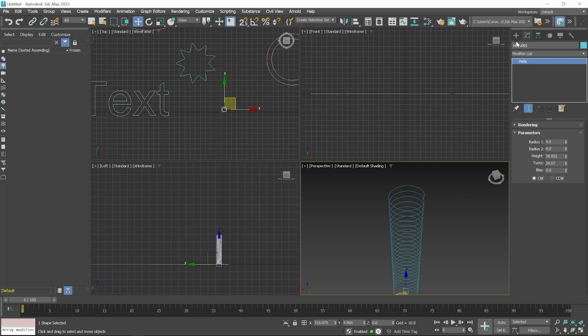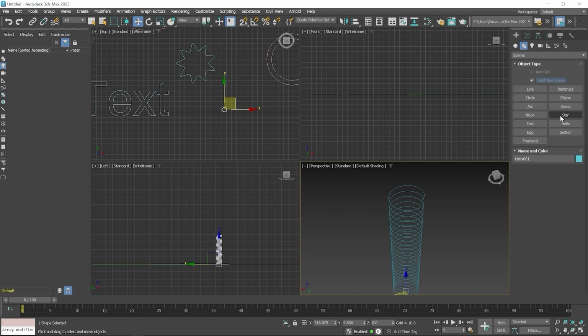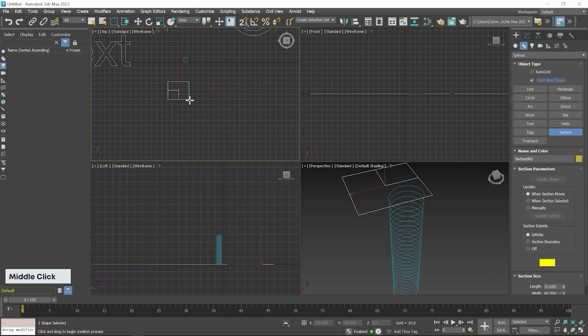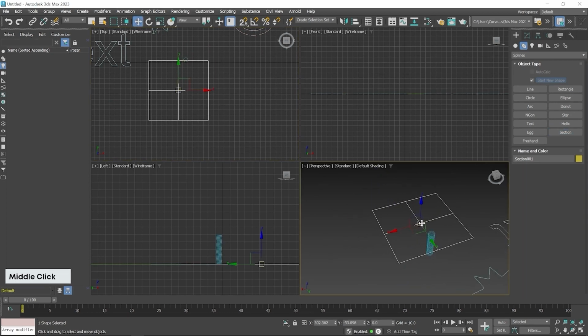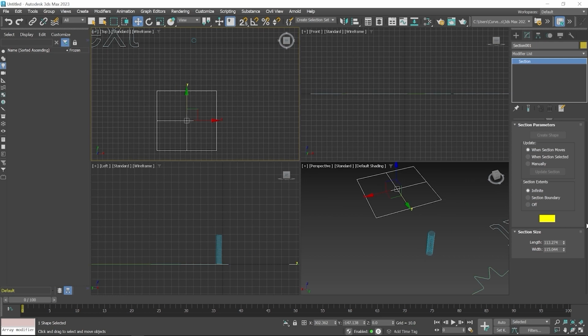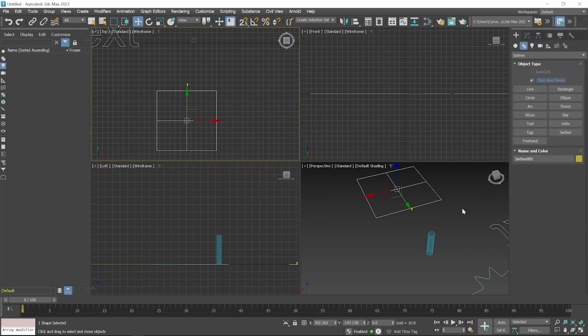Now I select our next shape, so I click on the create button and the next shape is a section. So I click and drag and create a section, so this type of shape will be created. In the next section we learn the use of this section. So standard spline shape creation is complete now. In the next video clip we learn about some complex shapes.